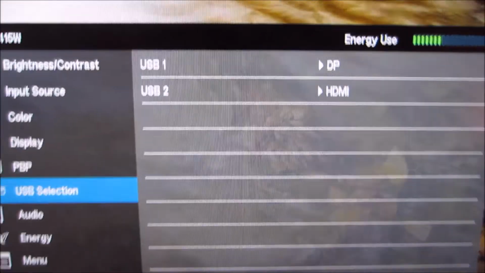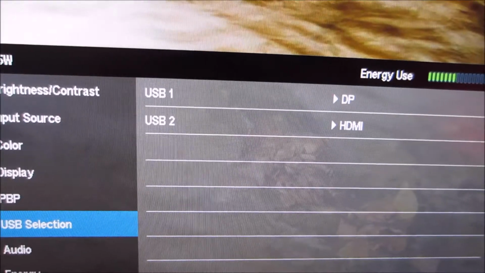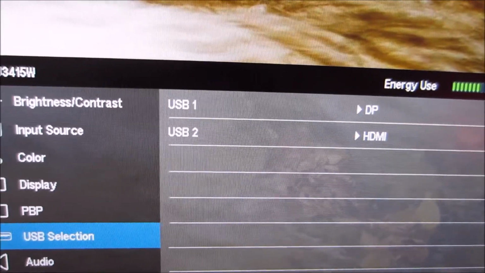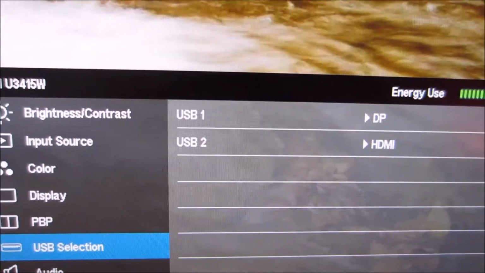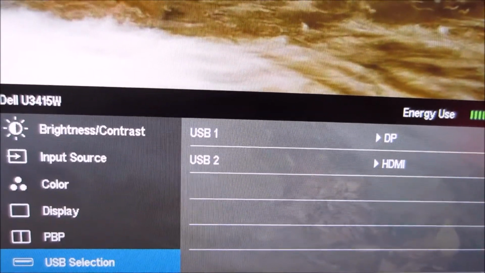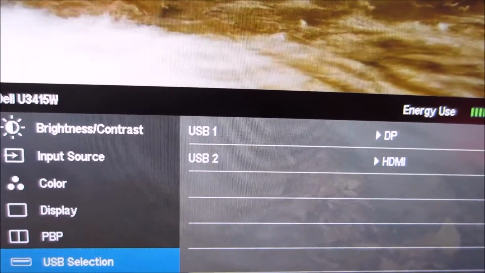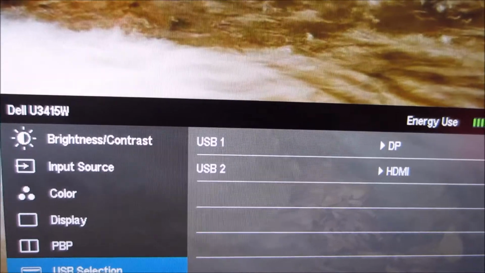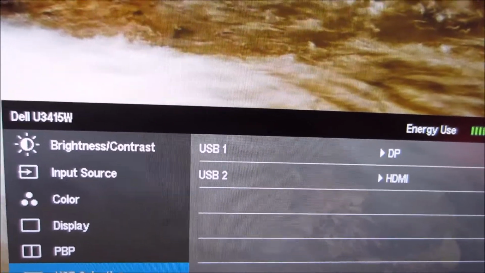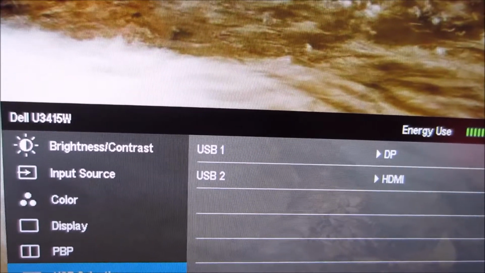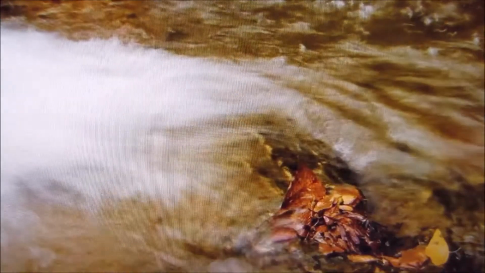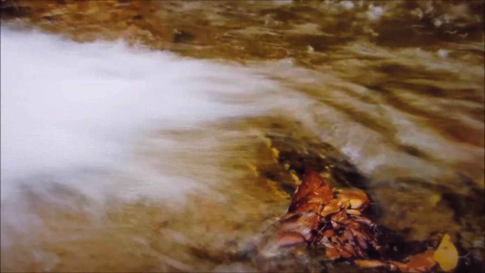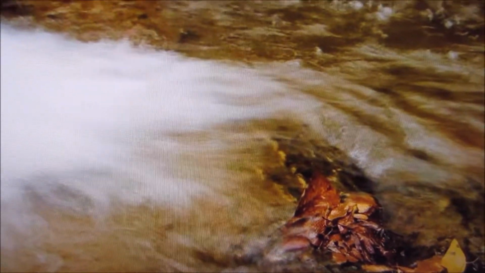There's USB selection here, and this monitor has two USB upstream ports. The idea there is that you can have two devices, for example two PCs, connected to the monitor at the same time, and you can use peripherals for each PC. So that's what the USB selection allows you to do.